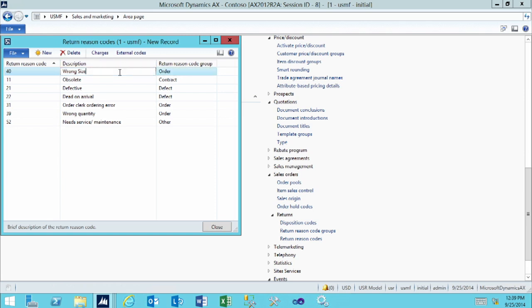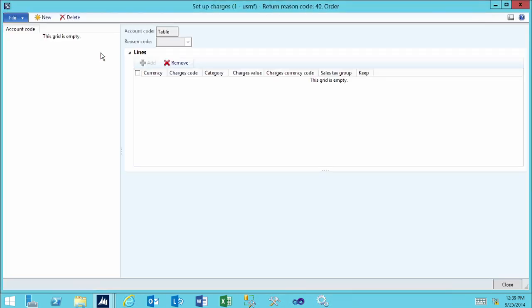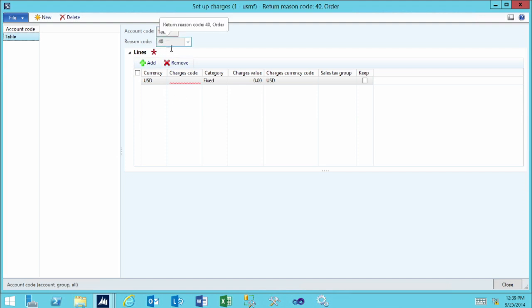If I wanted to add a restocking fee to this reason code, I can do that by using the Charges button. So I'll go ahead and do that now. You click the Charges button, and then you'll use the New button to create a new reason code. You'll notice that the account code is set to table and it's linked to this specific reason code.